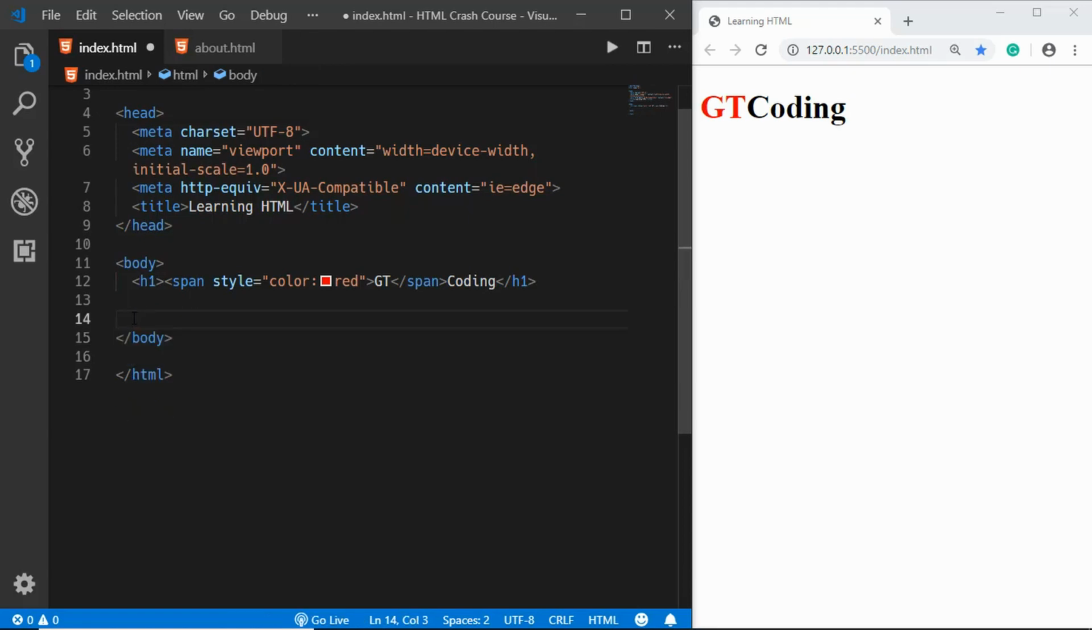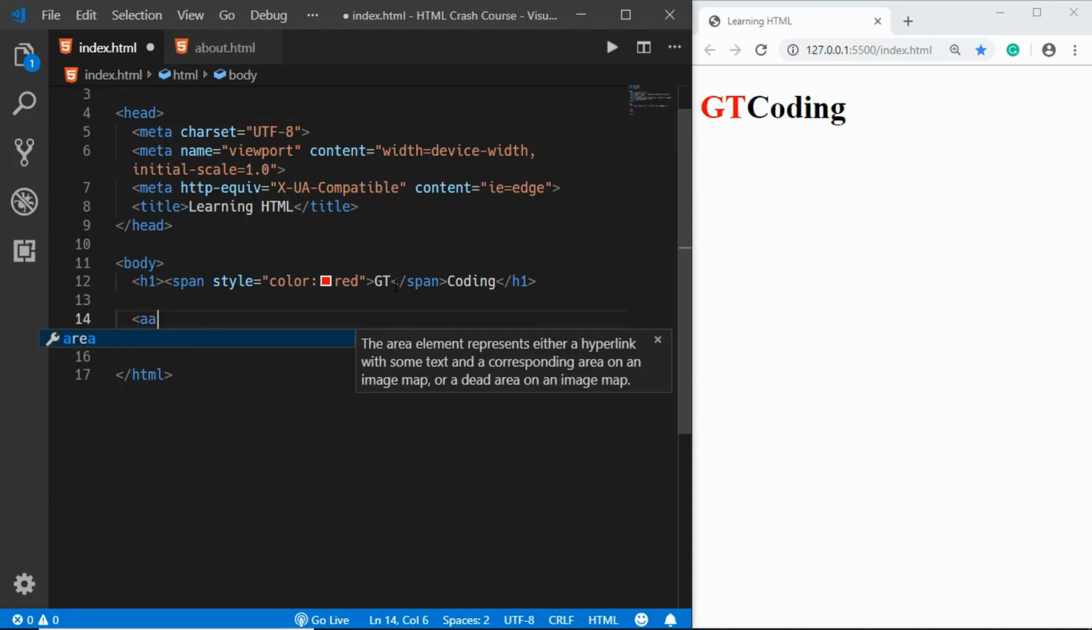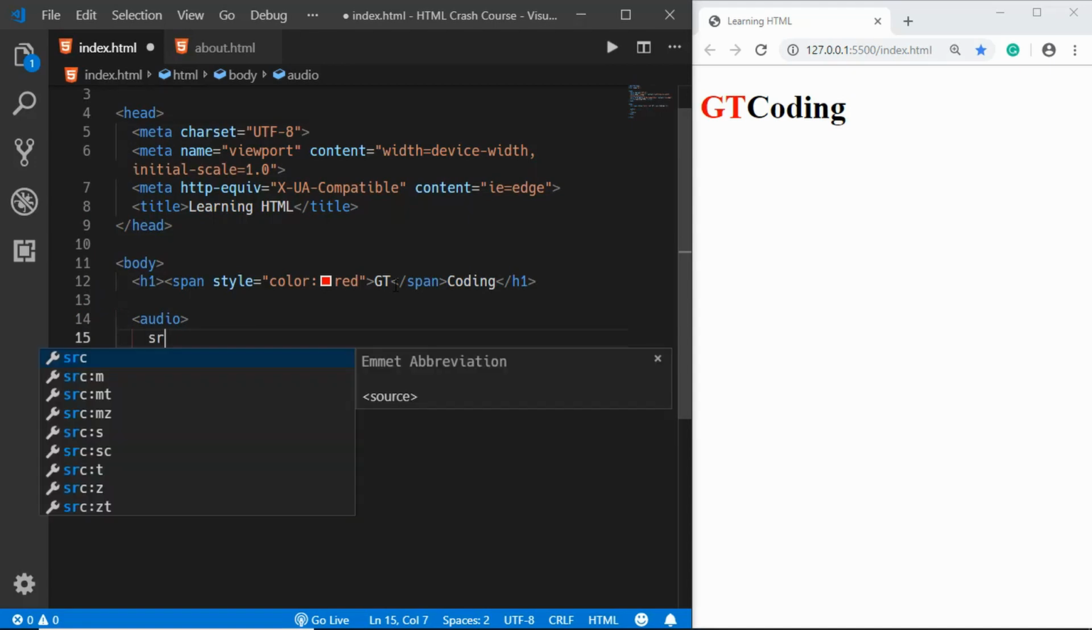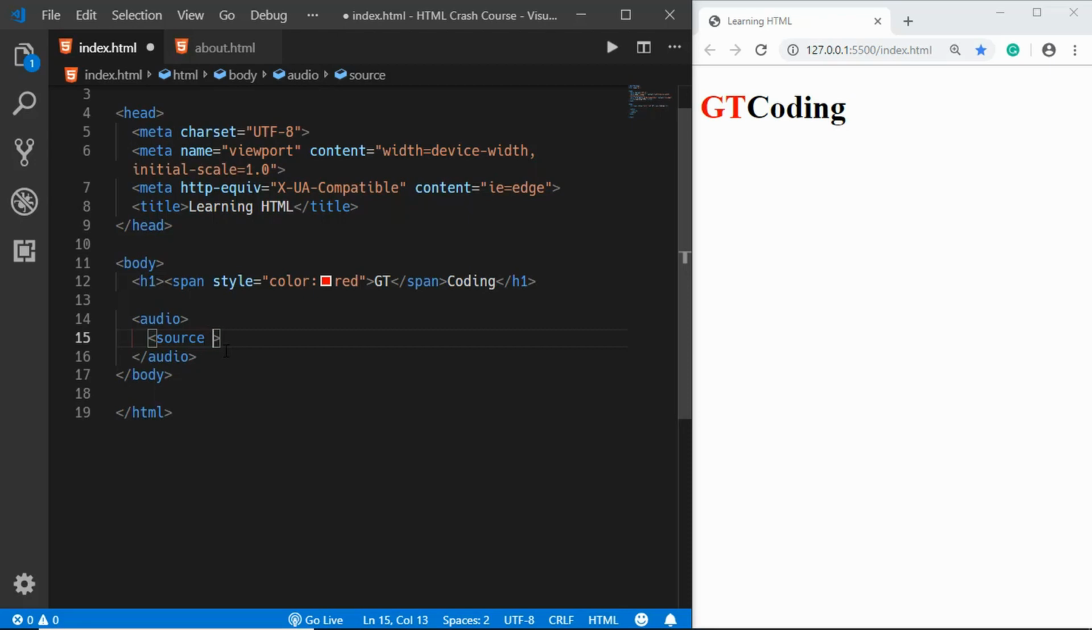So let's delete this aside from here, and to add an audio file inside your HTML, you have to use the audio tag. So let's go ahead and type audio, and inside the audio tag you have to have a tag called source, and here we can add an attribute called src, and here we can give the path of our audio file.